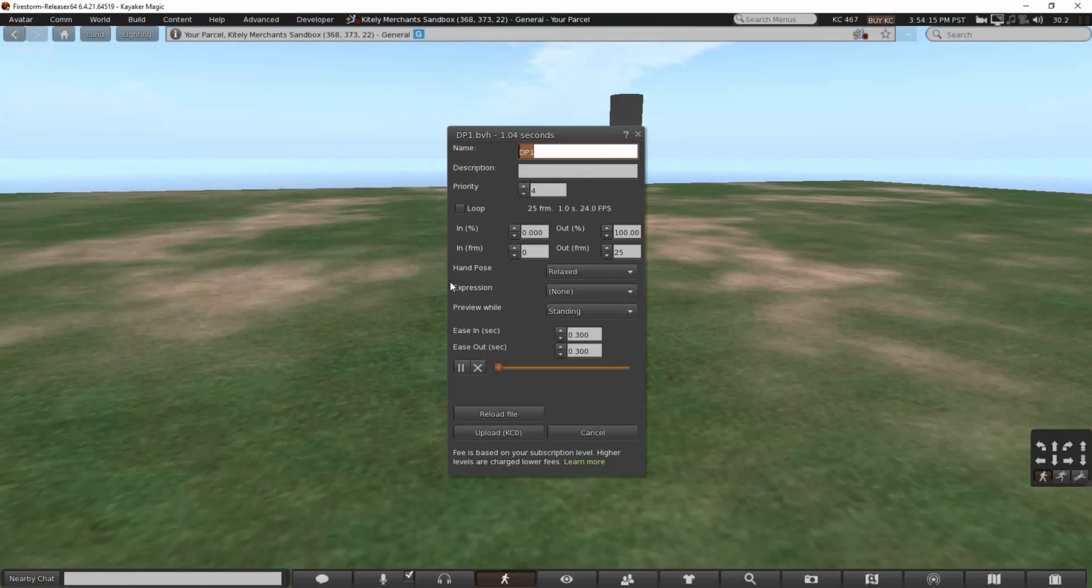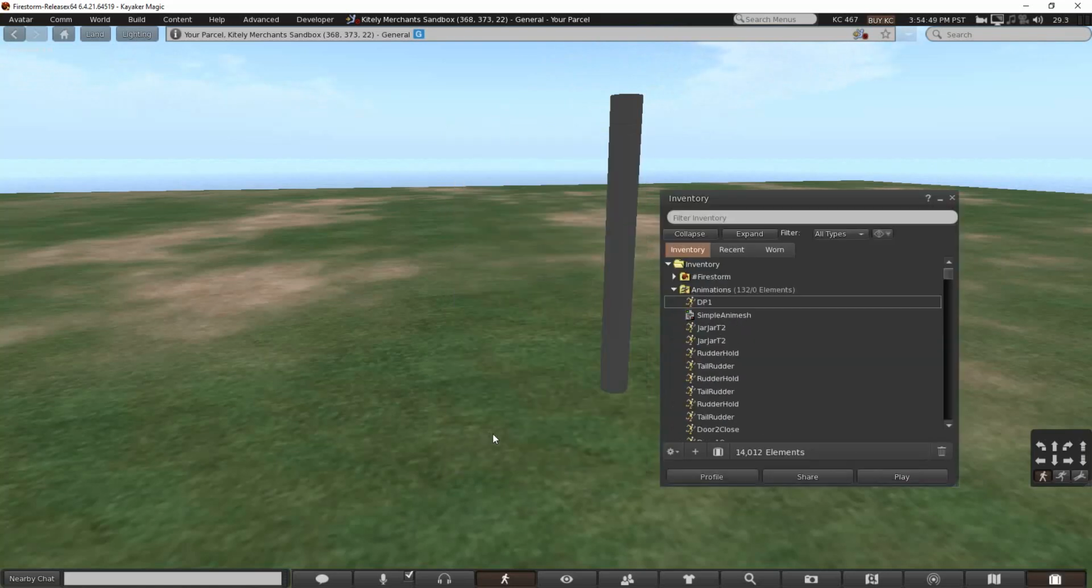Everybody always cranks their animations up to a priority of 4. If you recall, our animation had frame number, there is no frame number 0. Frame number 1 is the T pose. So I want my animation to loop from frame number 2 to frame number 25. And there really isn't anything else you need to load. Ease in and ease out actually work the correct way, but that's a whole other lesson. So let's just upload this file. Its file is DP1.